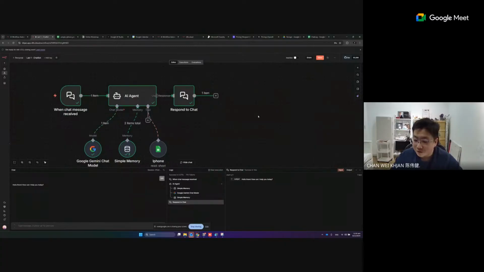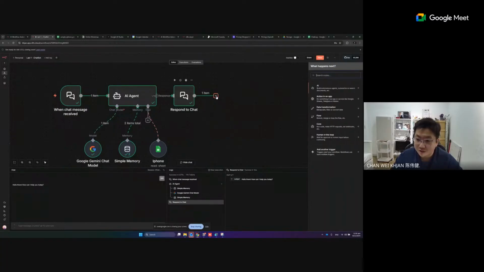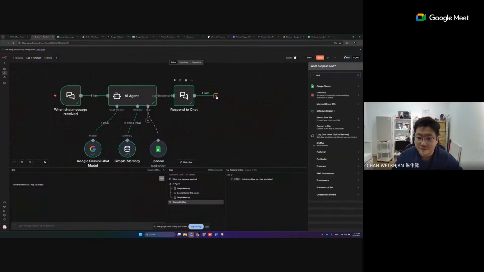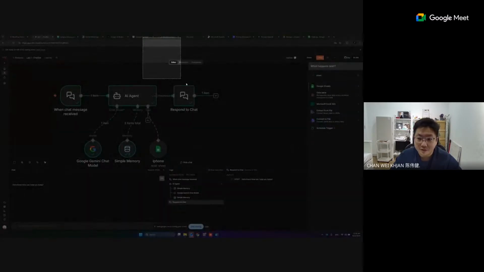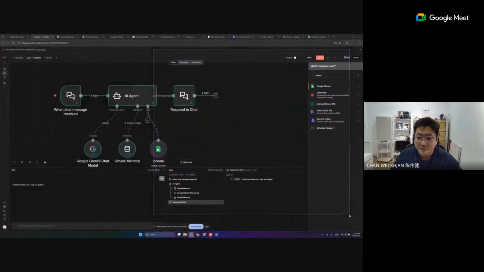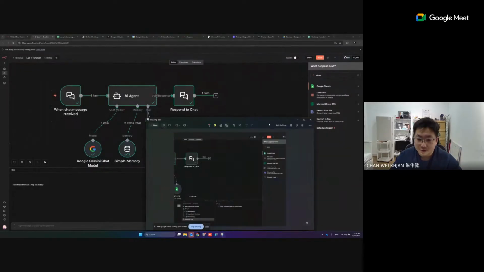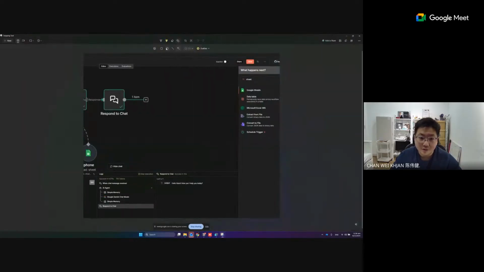All right. So when you have done that, you click the plus button after respond to chat, and you can select Google Sheet also. Click the plus button after respond to chat. Okay. Then select Google Sheet.